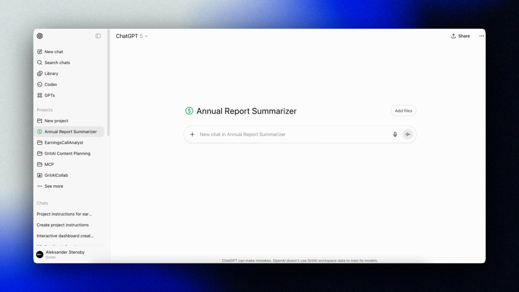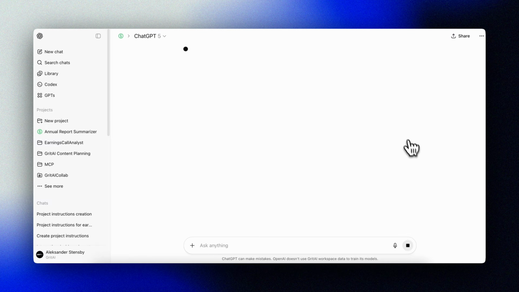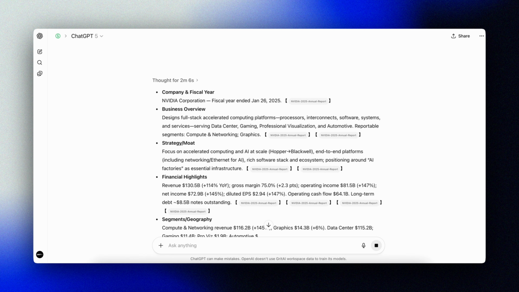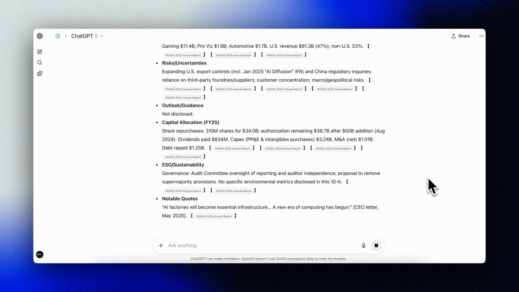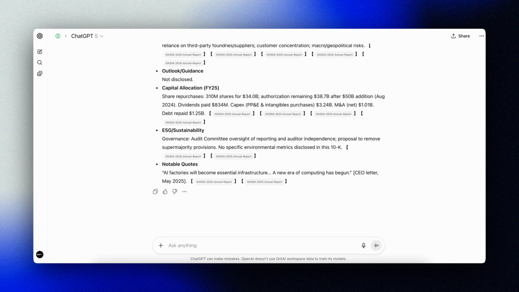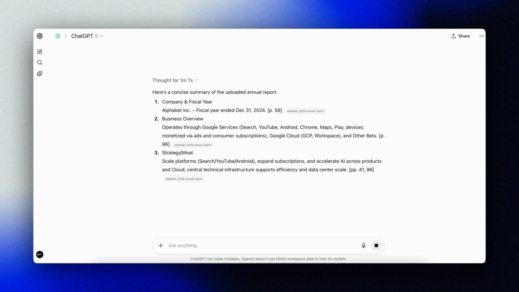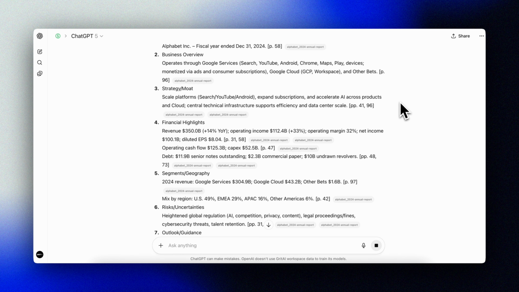Describe the level of analysis that you want, add details about the output format, and in no time you have a project that you can just drop in the next report and get consistent output every time. Now we can drop our report into a new chat without even saying anything. No prompt required. The project knows what to do, and we can just sit back and wait for our summary or analysis if that's what we ask for.